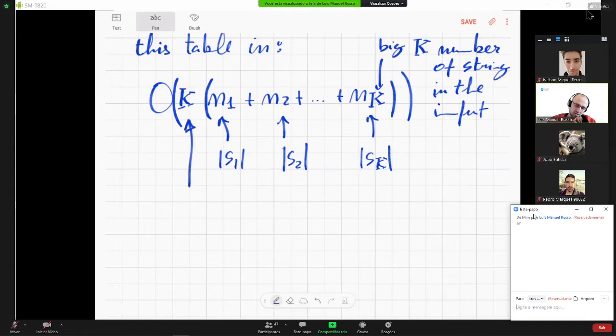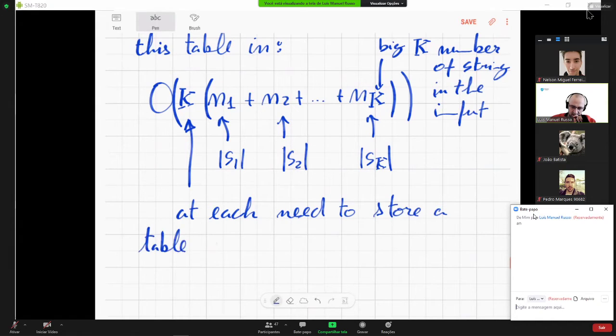So at each node, I need to store a table with k elements. Okay, so what's this table?